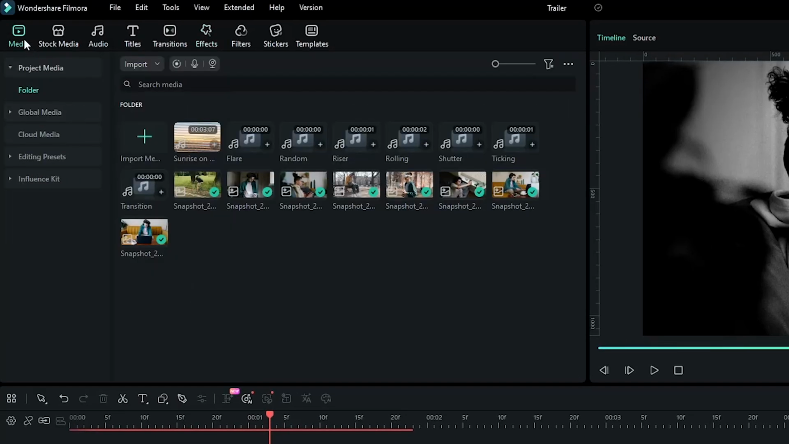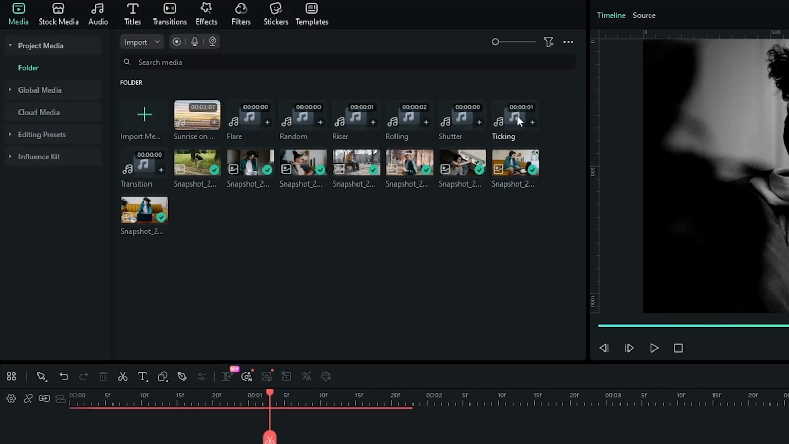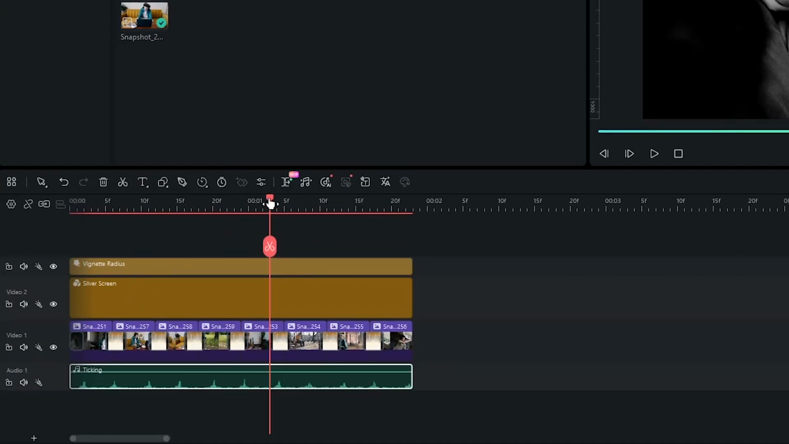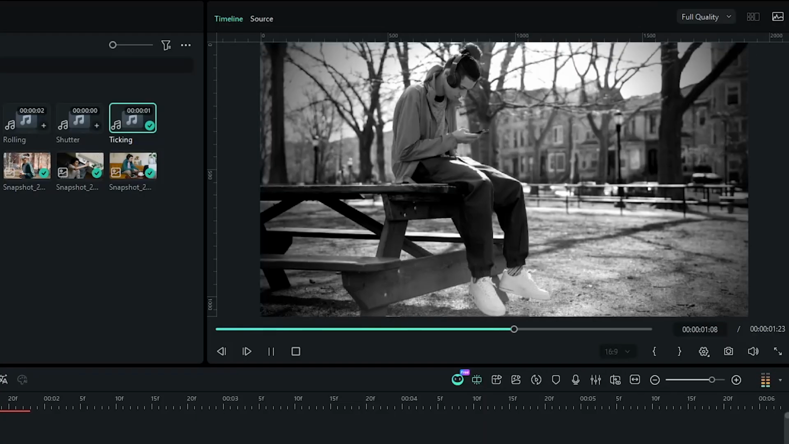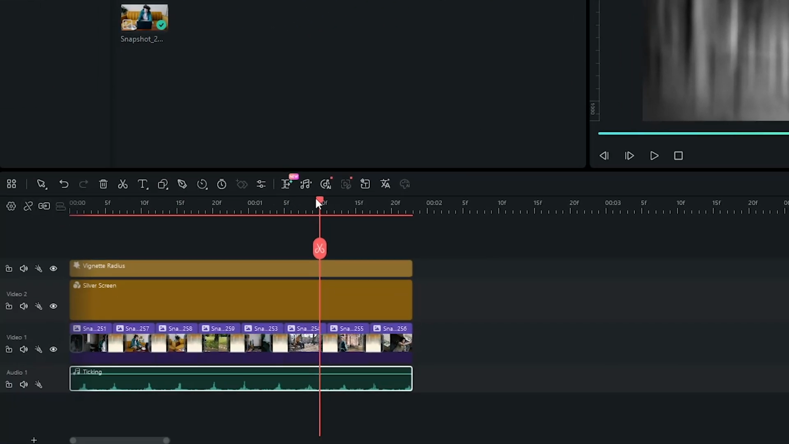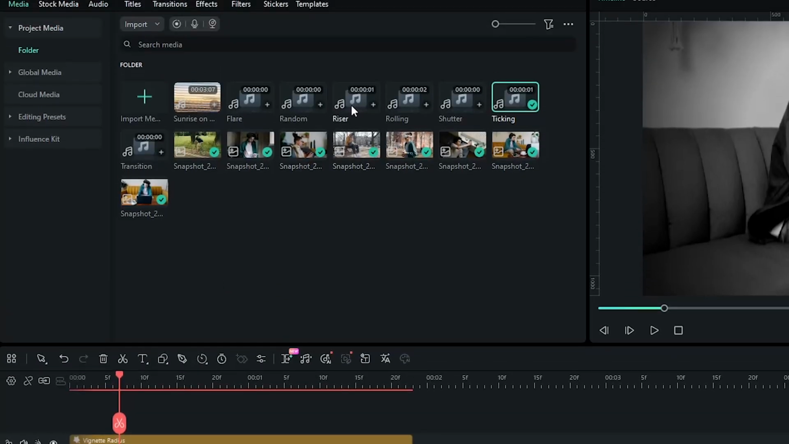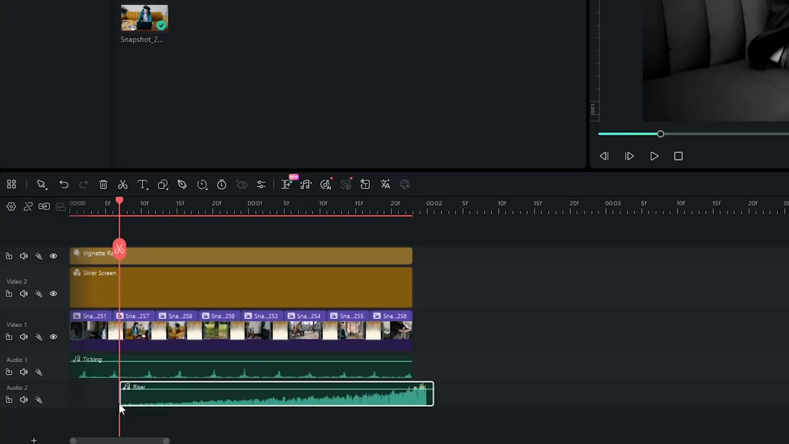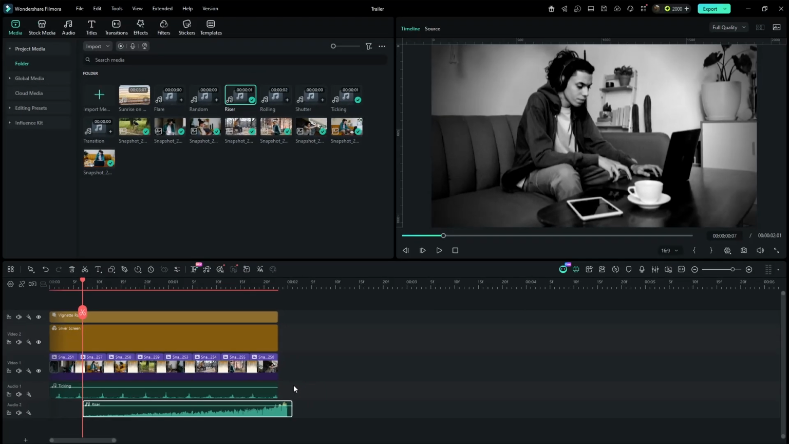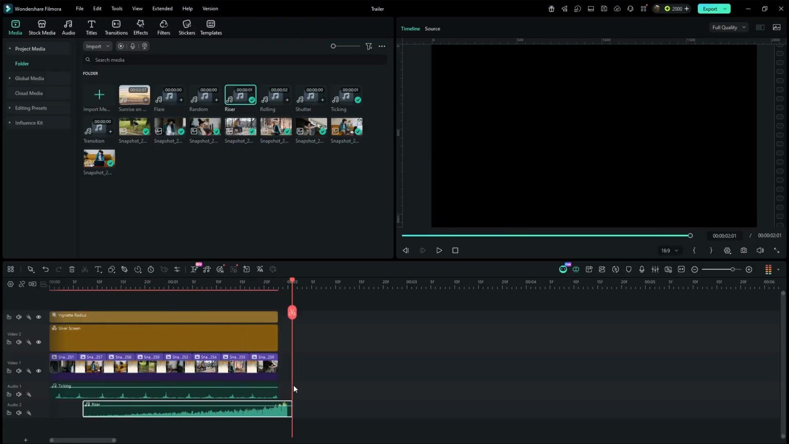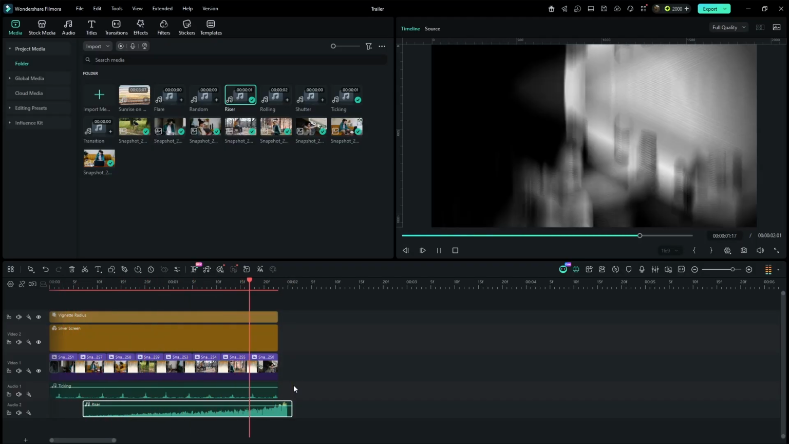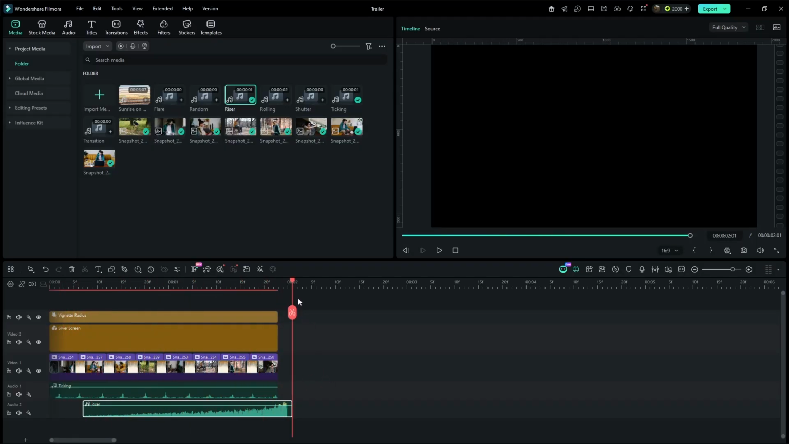We'll also build the sound design as we edit. Drag the sticking sound to the beginning, then move to the point where the second image appears and add a riser sound. That's exactly the kind of build-up we are looking for.